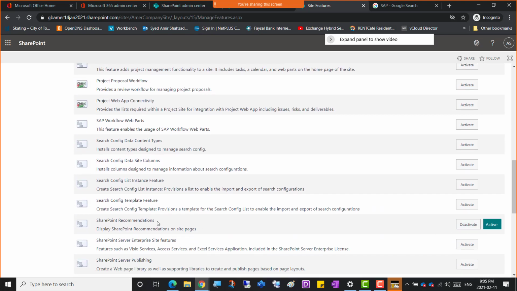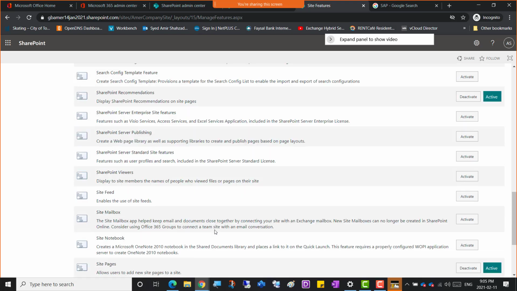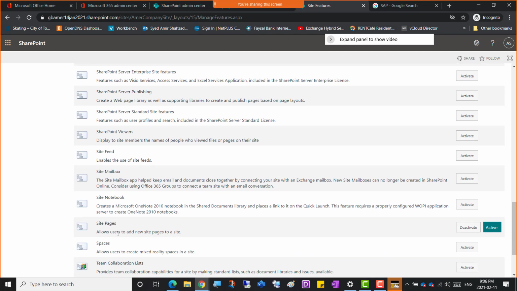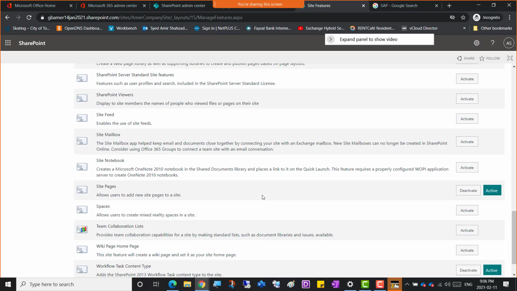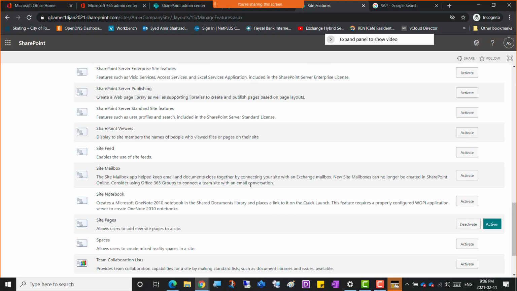There's another one that is active down below here: SharePoint recommendations, display SharePoint recommendations on site pages. And another one, site pages, allow users to add new site pages to a site, is also activated. Spaces, then workflow, task, content type. So a few will get activated without any issues. Others will get activated only when you really had activated its dependencies.